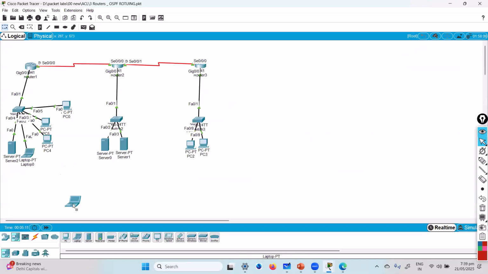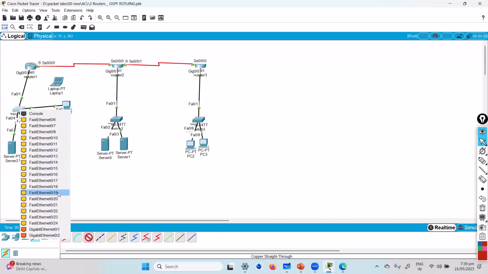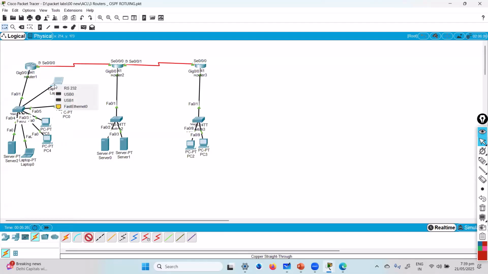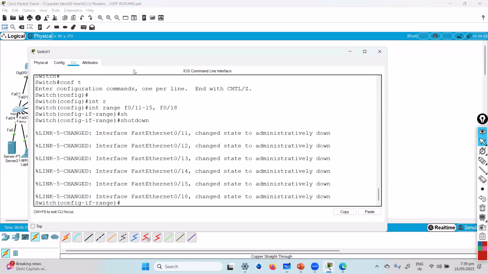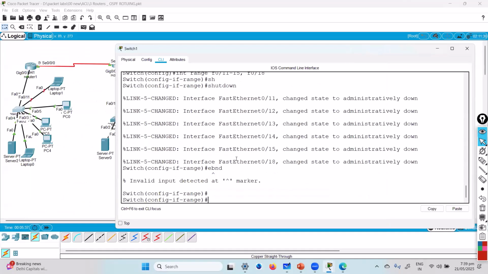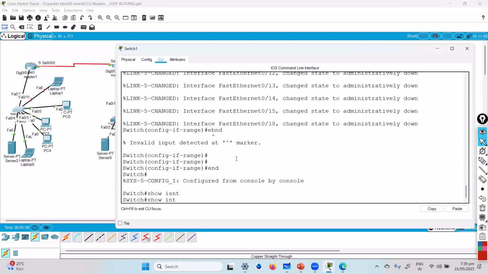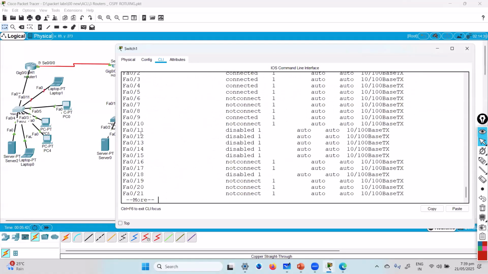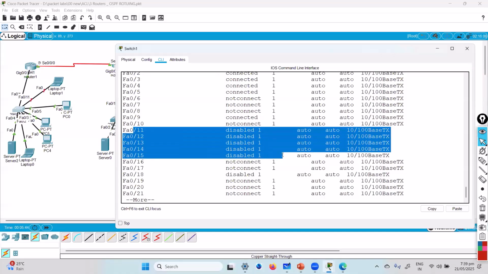So anyone will not be able to simply bring any device. Let's say a user brings his own laptop and tries to add a connection, with a straight cable going from port number 11 of the switch to his Ethernet port. Now this user will not be able to connect to the network unless I give a no shutdown command on port number 11. Because as you can see, when you say show interface status, you can see ports 11, 12, 13, 14, and 15 have been disabled, nothing but in shutdown state.